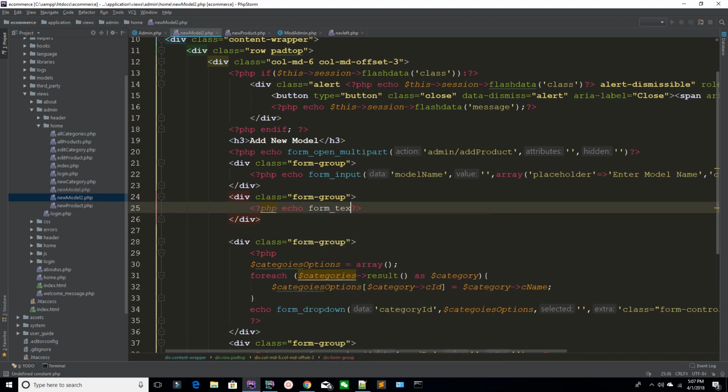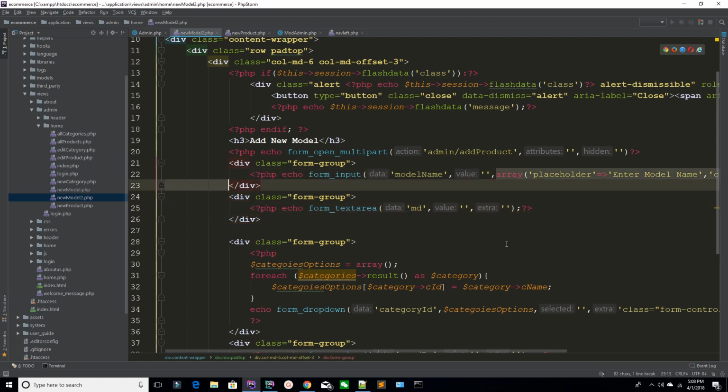And I'm saying this time this is form text area. It takes a few parameters. So first of all, I'm saying that the name of the field is model description, or whatever you want to write as your name. I'm saying MD. You can also use the MD short form, model descriptions. So value is nothing. You can pass the associative array here, like we are doing above.